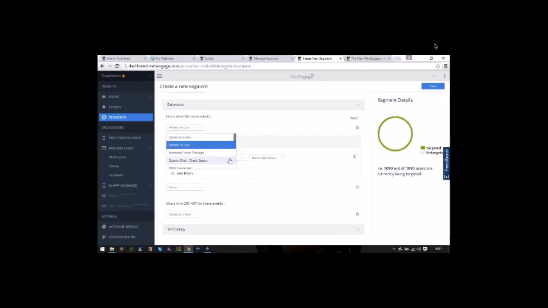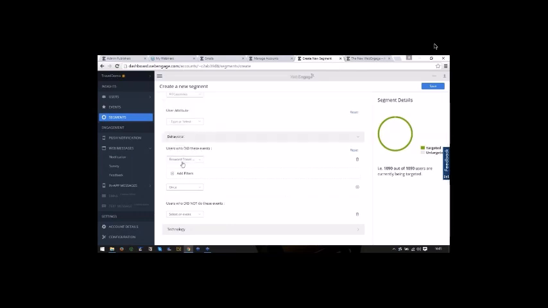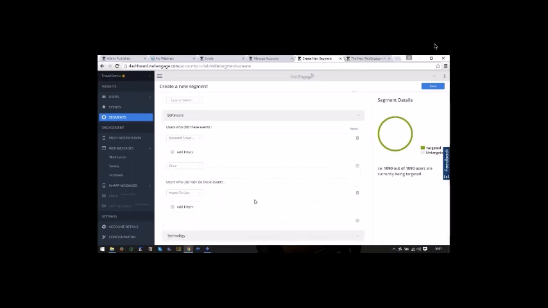So let's try and see this. Anybody who has browsed a travel package, I'll get rid of the filter. So anybody who has browsed a travel package at least once and has never done an add to cart. Now you get the gist. So you'd be able to build segments of users based on their behavior on your website.